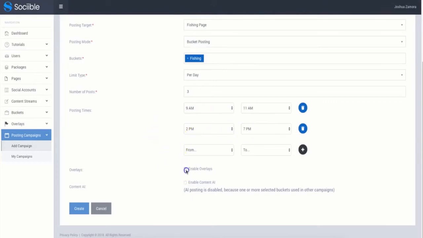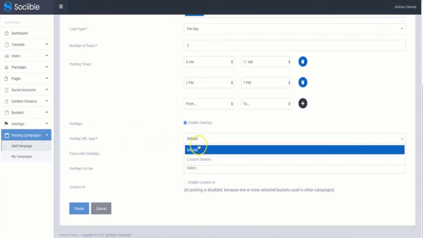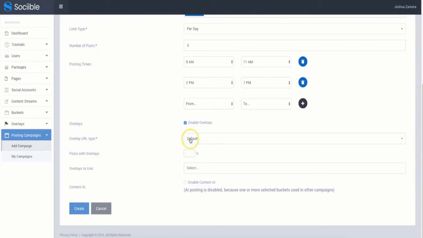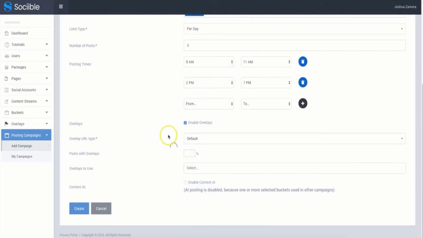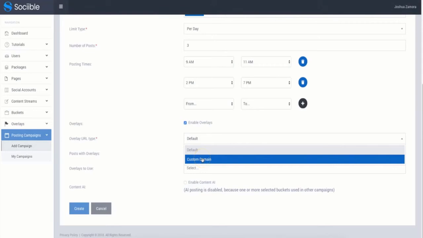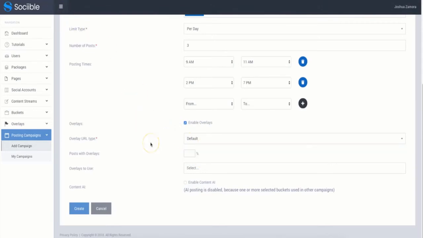Okay, now here's where I can enable my overlay as well. So if I select that, the overlay type, this is gonna have two different options, default and custom domain. In one of the upsells that you will be presented, you'll have the ability to add a custom domain, which will have your campaigns show up as being posted under your custom domain instead of Sociible being the one posting the content. Okay, so very, very powerful option there. Make sure you pay attention to that.